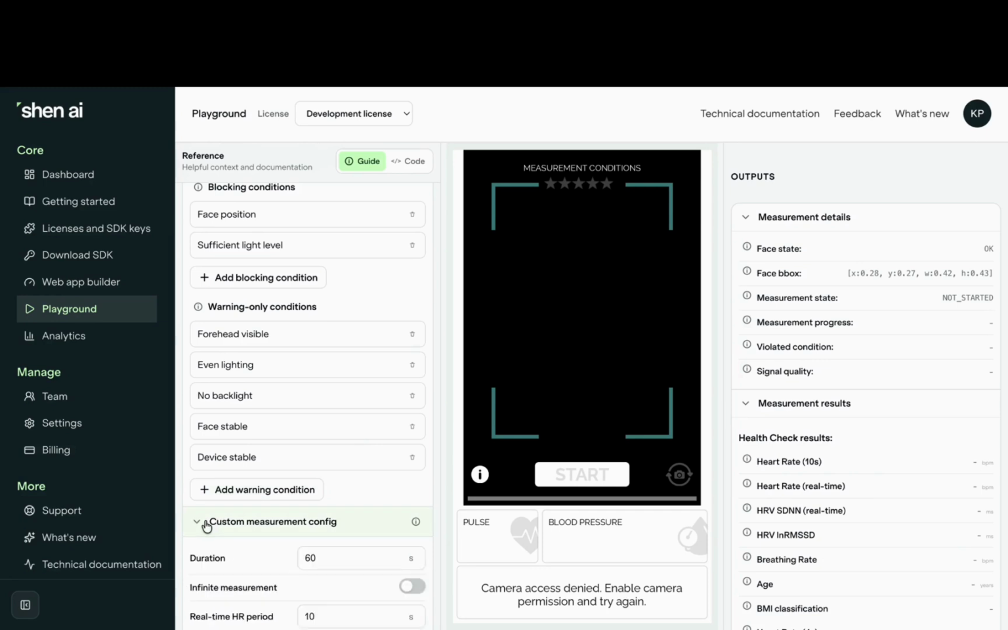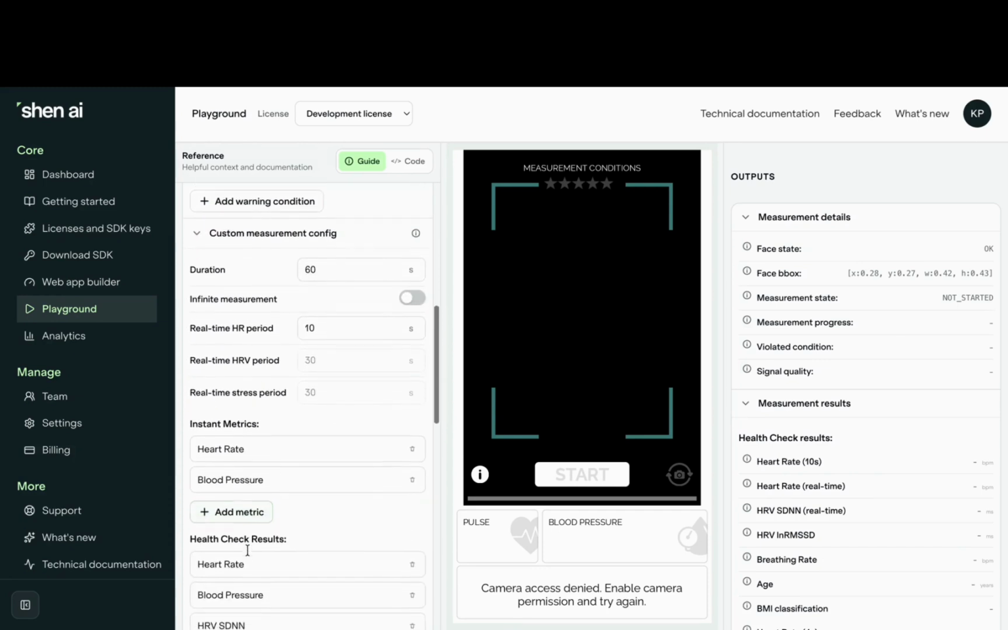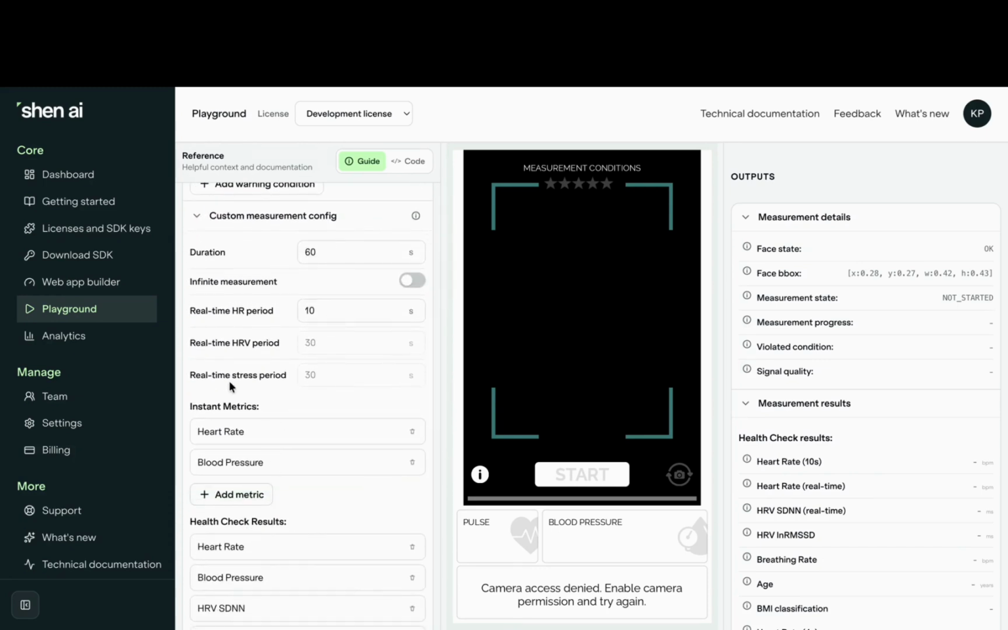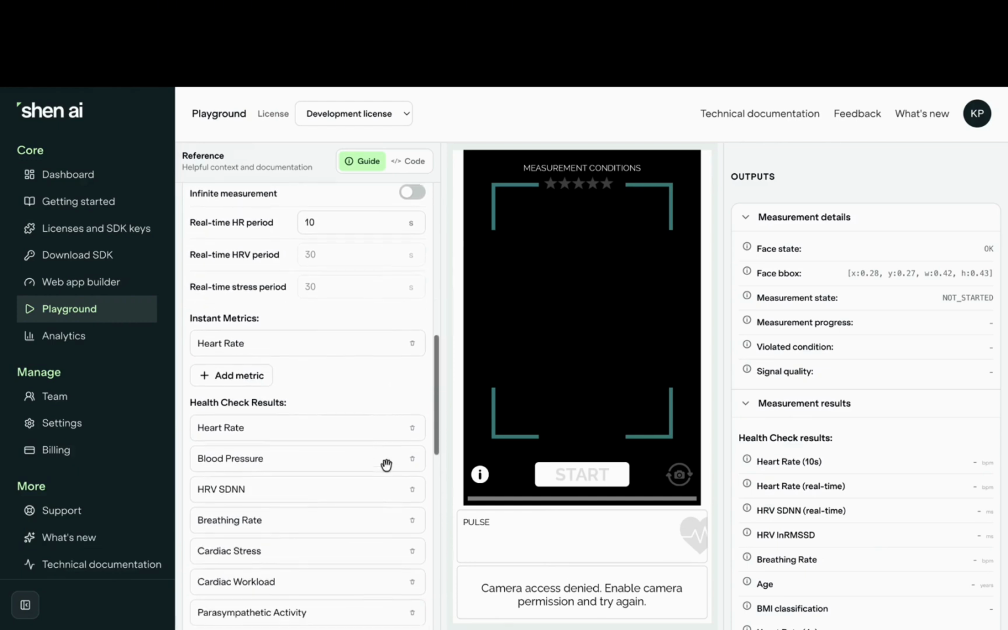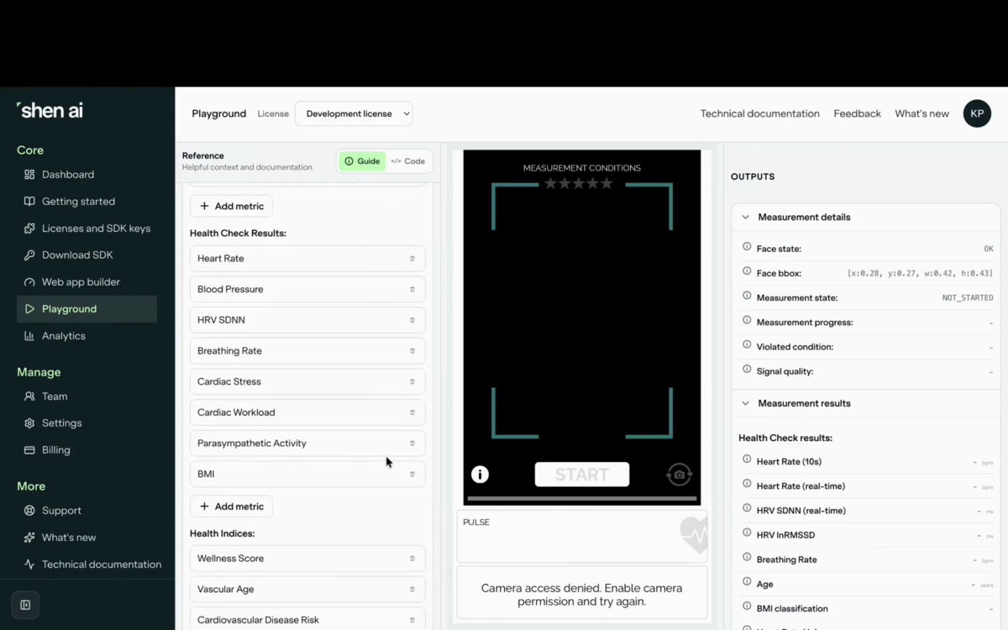Custom measurement config allows you to adjust the metrics visible during the measurement. These are the instant metrics. In default mode, this includes heart rate and blood pressure as a single tile, but you can change that to include two tiles for systolic blood pressure and diastolic blood pressure. Or you can even remove blood pressure entirely. The availability of some metrics will vary depending on the plan you're on.